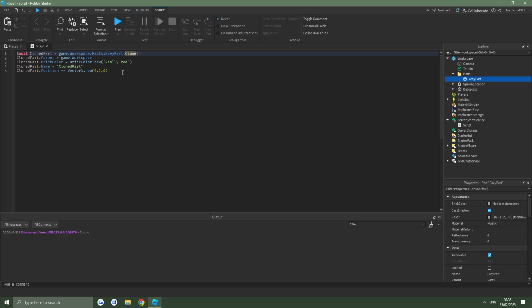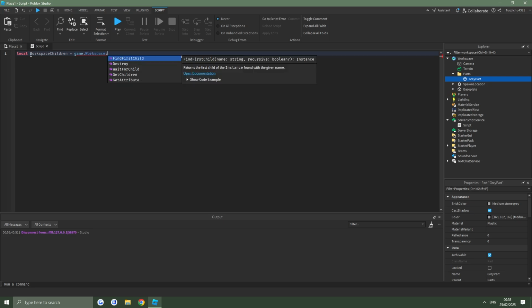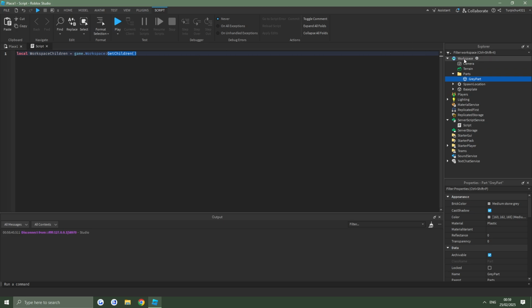And then there's only two more key methods that we should know of for instances. The first is getting the children. I've probably shown you it in a previous video. I'm going to do here workspace children equals game.workspace, and since it's a method once again, we do colon, and then get children, and that's all we need. So this returns all the children that are underneath workspace. That means a parent has to equal workspace.